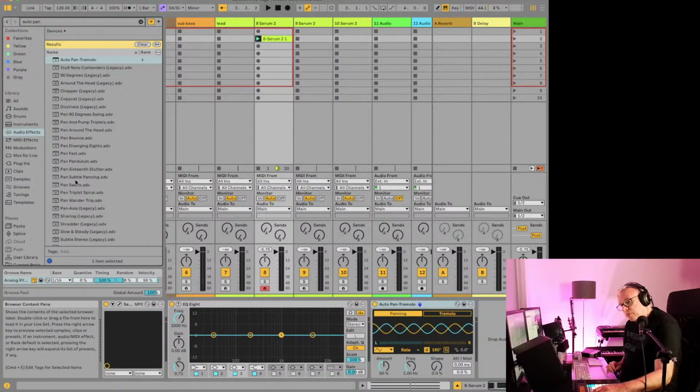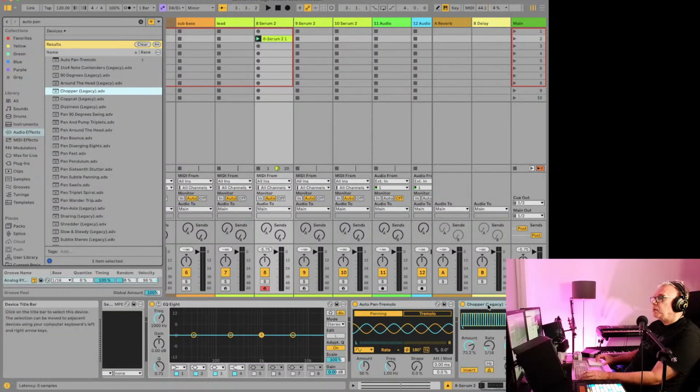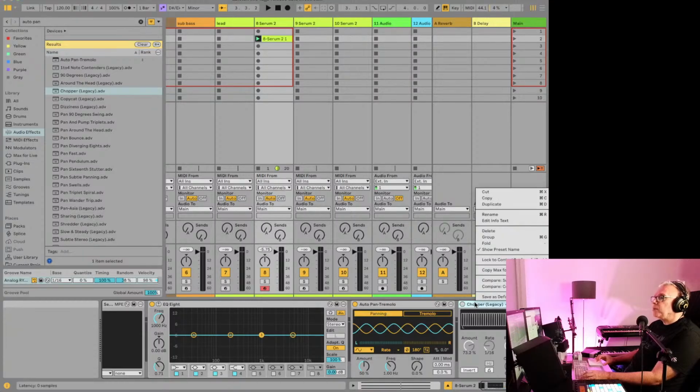I thought I could load it up through Push, but yes, I have Auto Filter. I thought I had Pan in here. So let's just load up one of these legacy ones, turn it off, and we can go from there. I don't know if we might be able to just reset this.